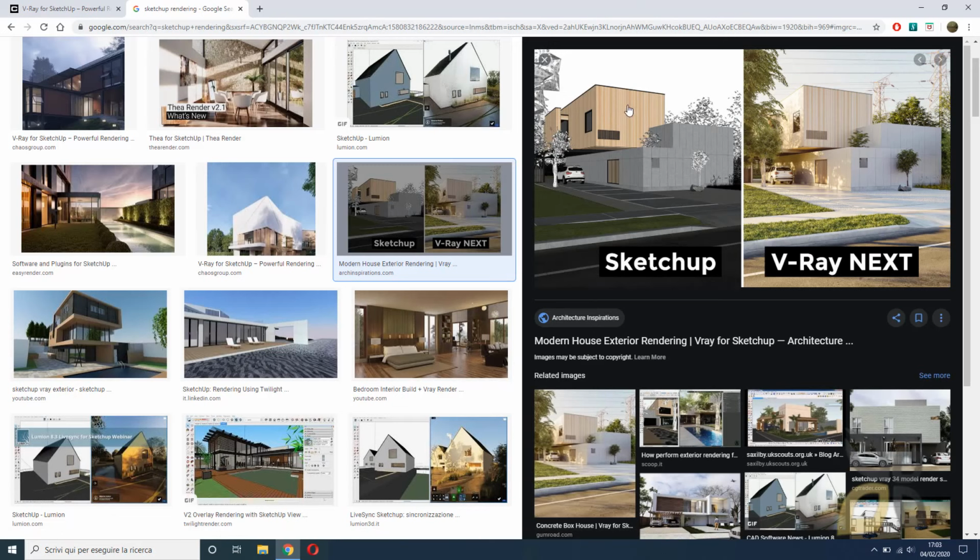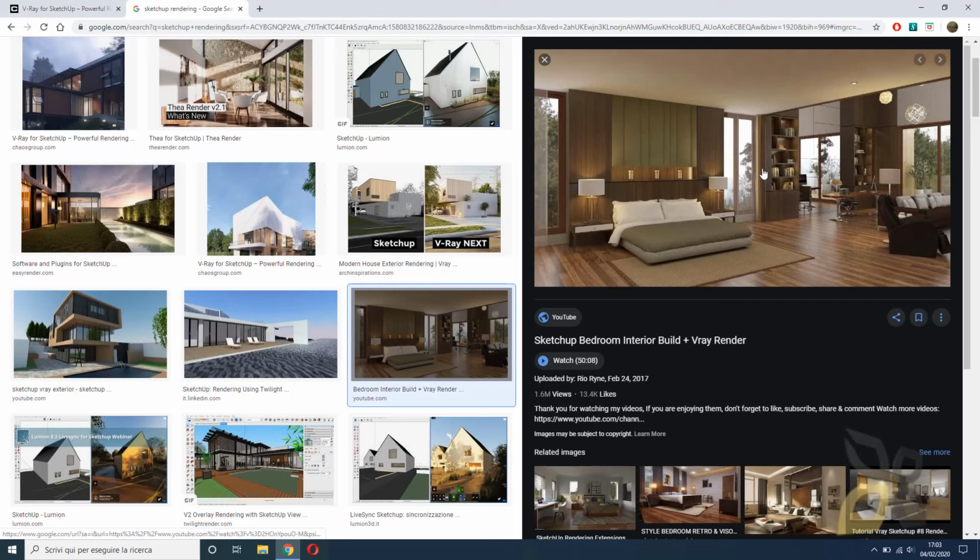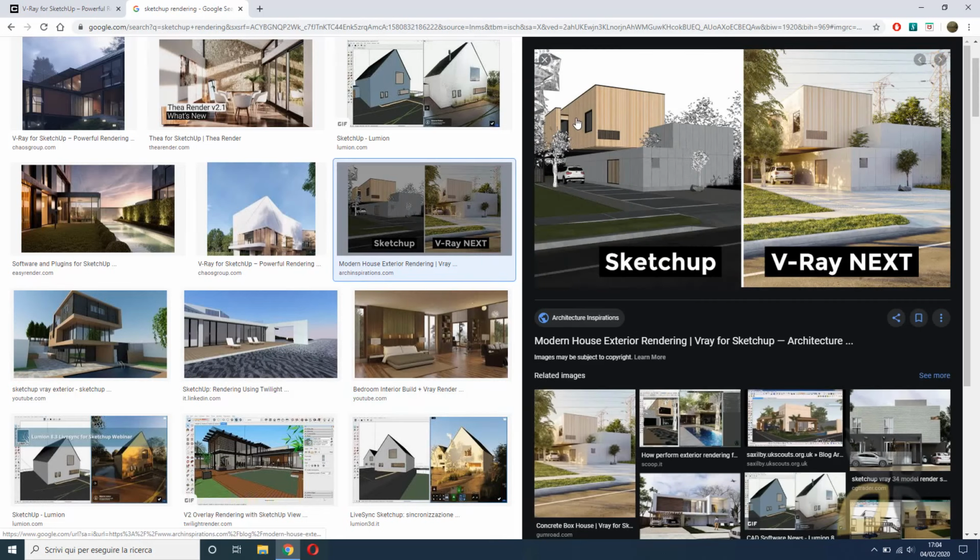The difference is explicit. You can see the low level of realism in SketchUp and the high level of realism, the photorealism that you can get with V-Ray. This is why a lot of people install V-Ray as a plugin to SketchUp, to bring alive something that looks pretty artificial, like the SketchUp view right here.